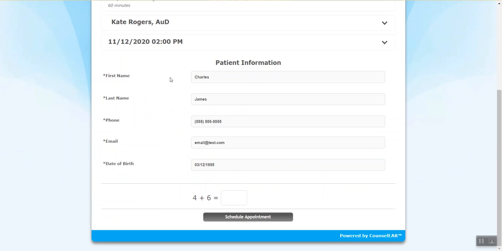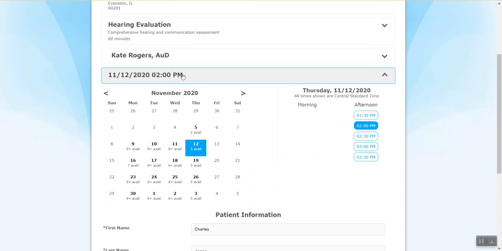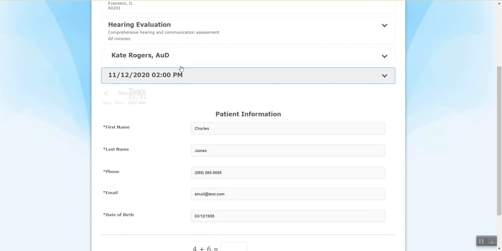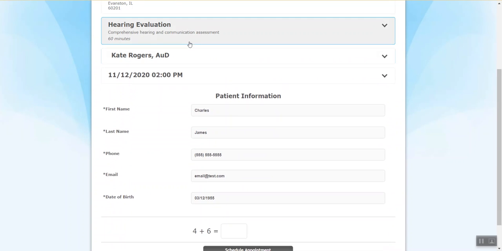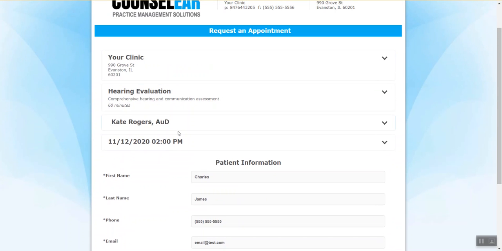Okay. Now, this is when I've already gone ahead and completed the information just to save time. But the patient, of course, would complete the information here. They can back out of this, too. If they realize, oops, you know what? That doesn't work anymore. They can go back and make a change, right? Or they could change providers. They could go back and change the appointment type or the clinic. So they're not stuck in any one of these options.